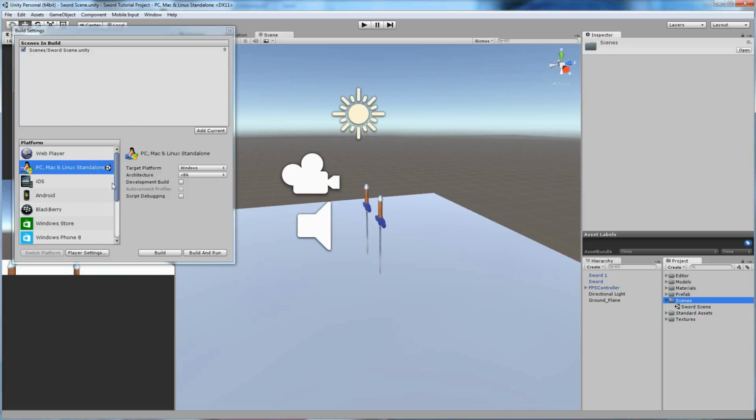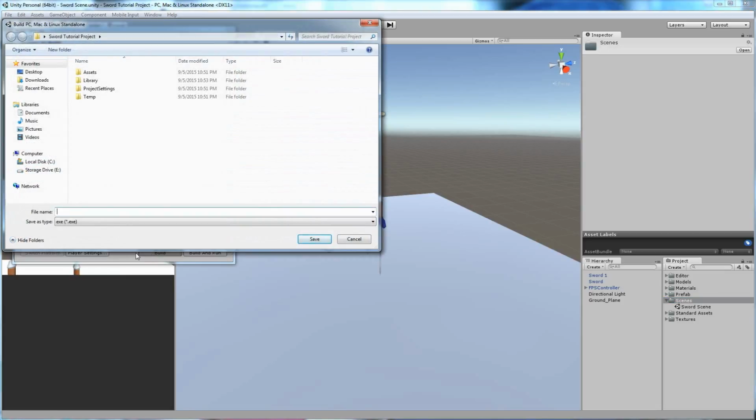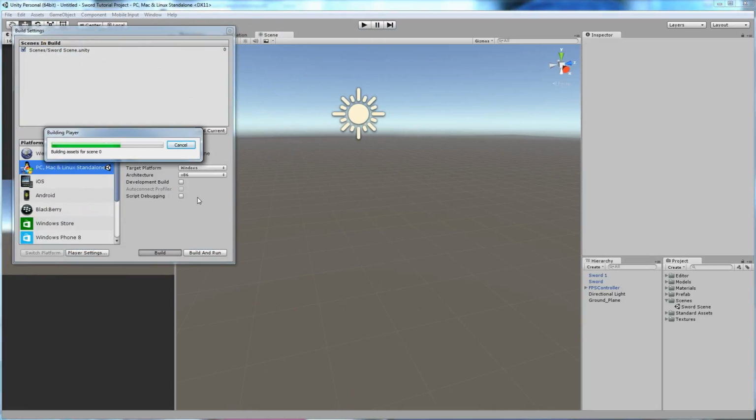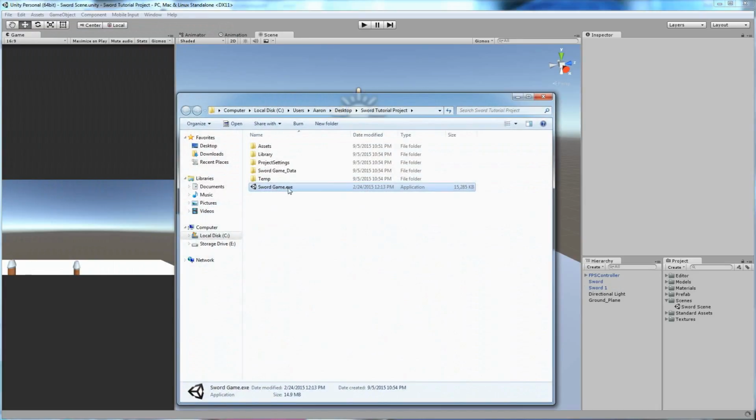I'm going to use the PC version of this, and I could go to build settings and change some things, but I'm just going to build and see what happens. It's going to ask me where I want to save the exe, the executable. I'm going to save it inside of the main project folder, and I'm going to call this the sword game, and save. Now it's going to take about 30 seconds or so to build the game. And when it finishes building, we should have a standalone executable that you can share with your friends or send to someone. Here's the exe, and the exe won't do anything by itself.